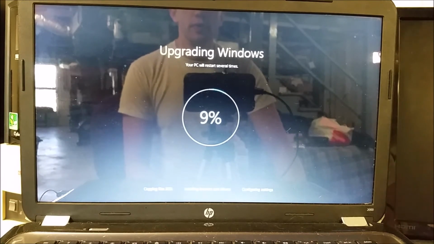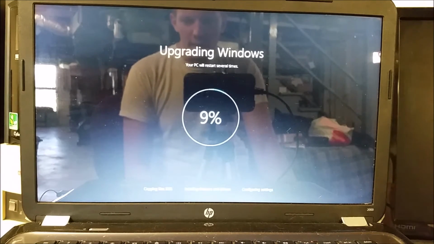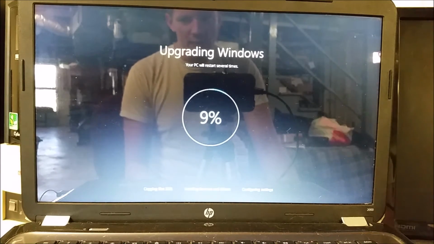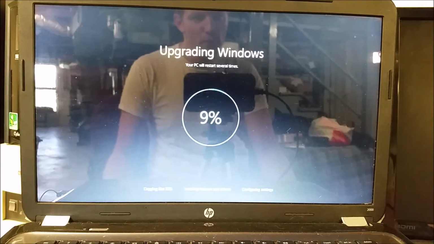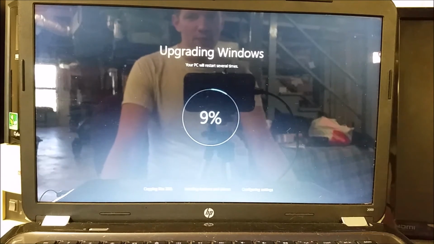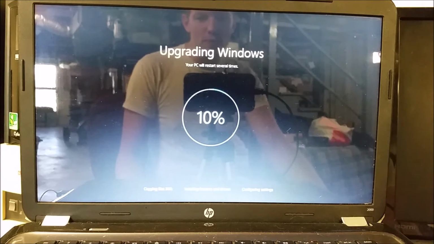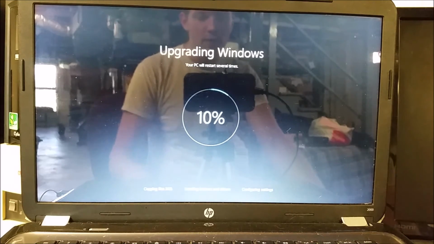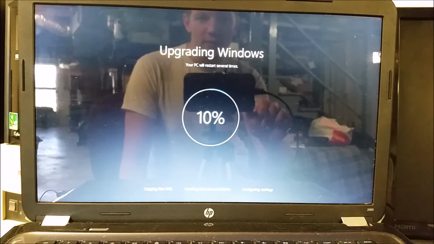Alright, so here is the process that I was talking about a little while ago. This part will probably take at least 45 minutes to an hour and 30 minutes. So this is just to give you an idea of what to expect. The progress indicator will go all the way up to 100% and then go into Windows 10. So that will be the next thing that you see.